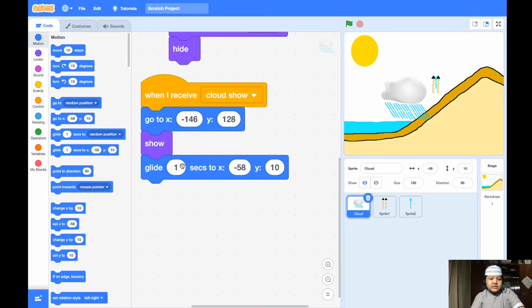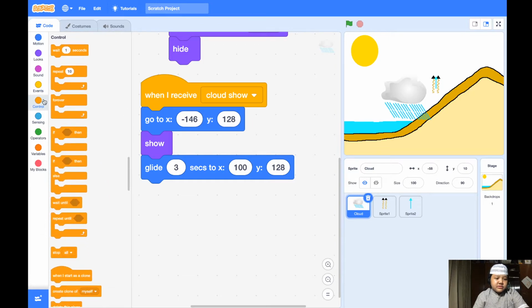Okay, the seconds we rename it 3. The X is 100 and Y is 128. Okay, now go to the control, drag the wait seconds block. Okay, you just wait 1 second.